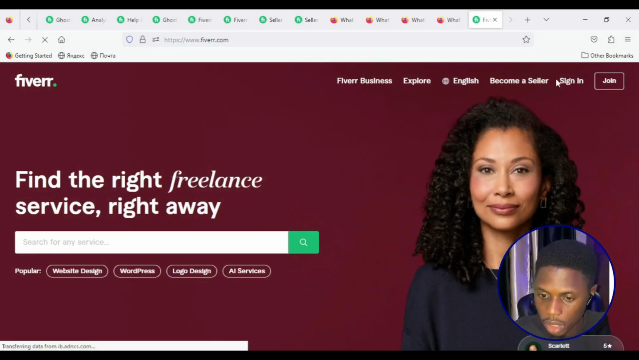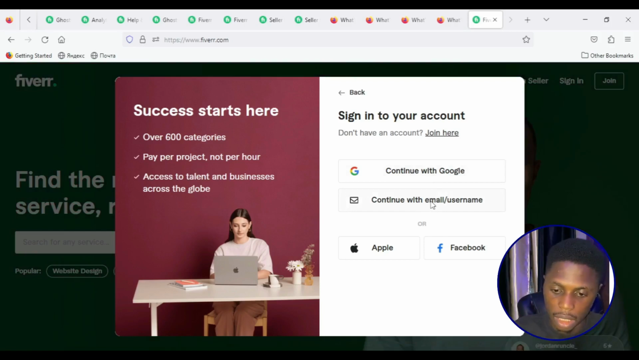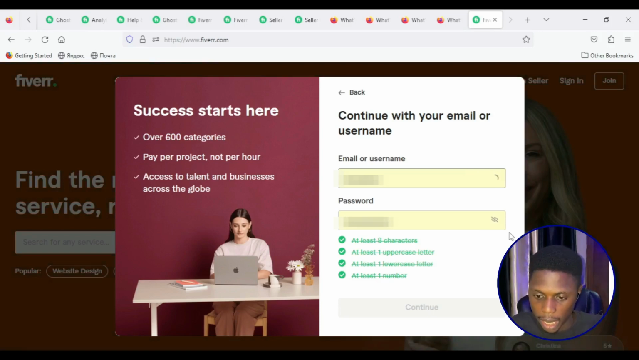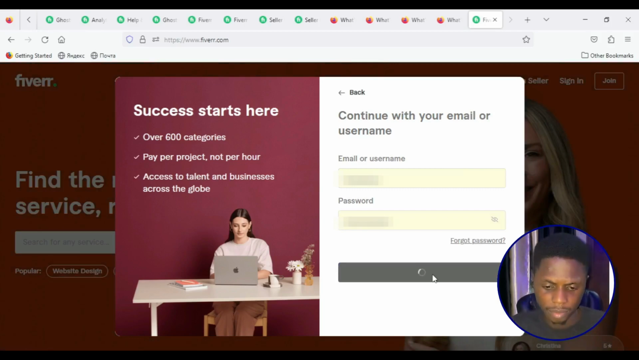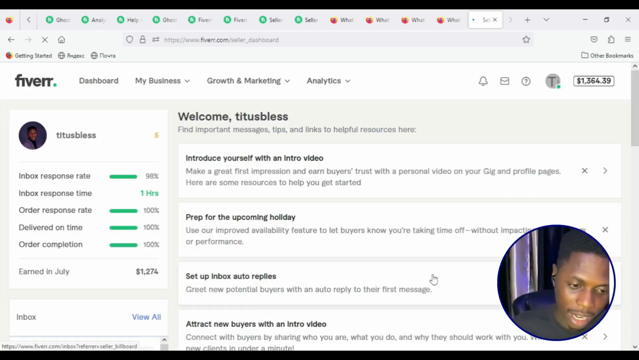So here it is. So I'm going to sign in with my email and password. I have that already, so yeah, you go. So this is what it looks like. As a seller on Fiverr, you have your profile, you have your description, you have a lot of other information about you. So I've been a seller on Fiverr for the past 1 year.